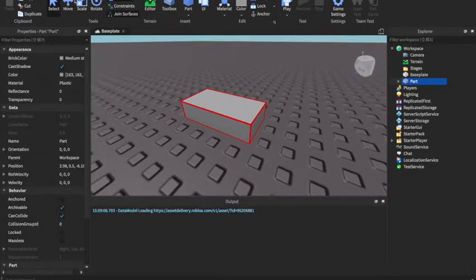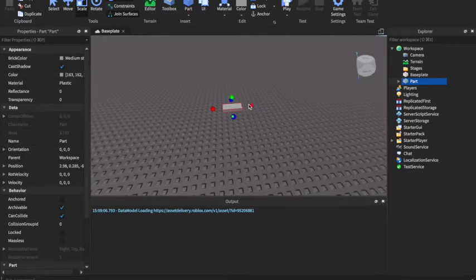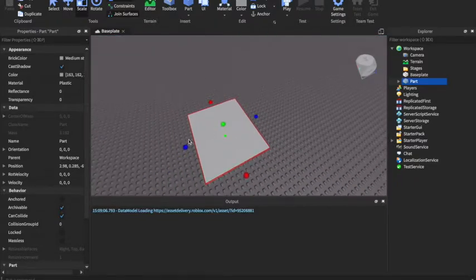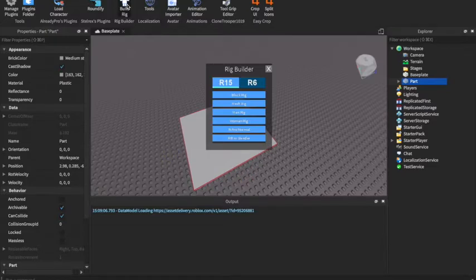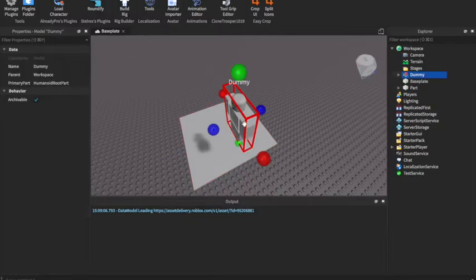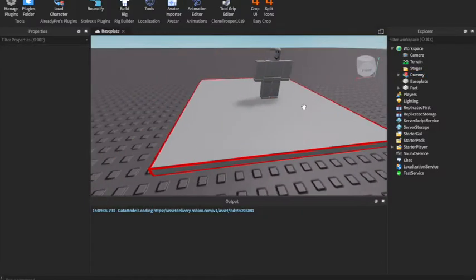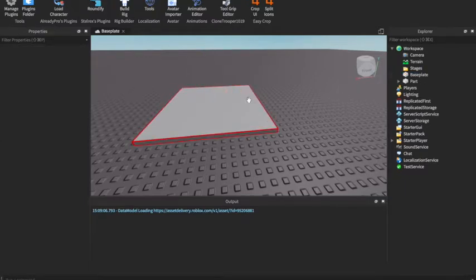So select our part, and now we can make this the starting point of our obstacle course. If we expand it a little bit, let's make it relatively big, but not too big. A good way to measure if yours is too big or the perfect size is to go into Plugins up here and click Build Rig, and then do an R15 block rig or something, whatever you want. Now you can compare. So this is around the size, I think this is pretty good. So now you can delete the dummy.